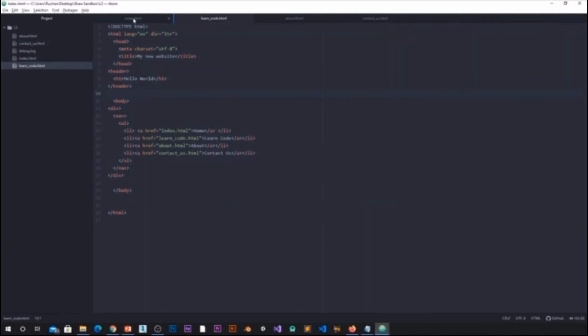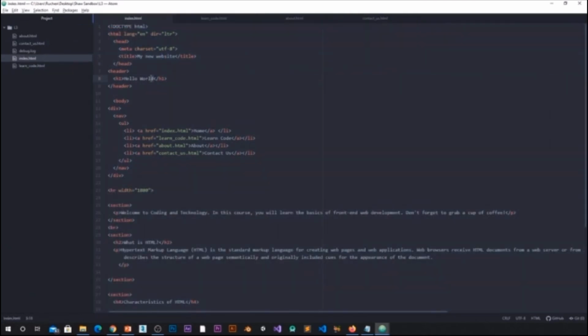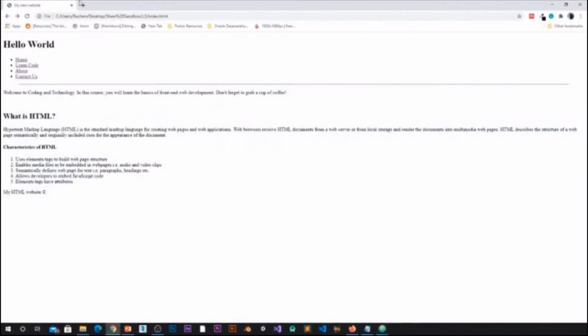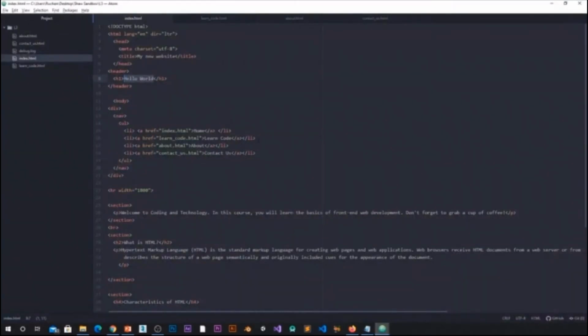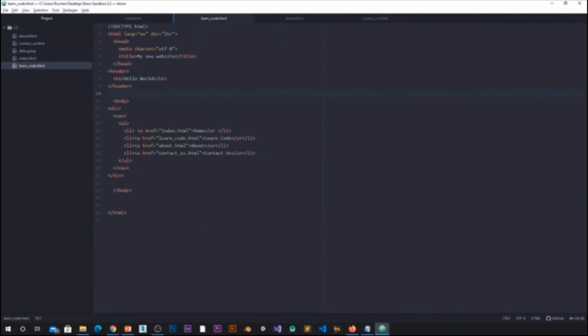And now I'm going to head back to my index. Now here we have hello world, and we can validate that by simply seeing that we have hello world over here. Now if I click over here, I'm just going to get hello world, hello world, hello world. Again, I want there to be some sort of variation between the other pages. So I'm going to get back over here, and I'm going to change my learn code page.